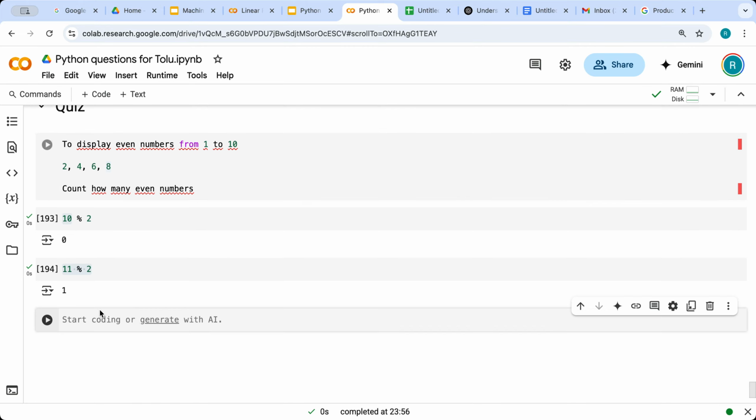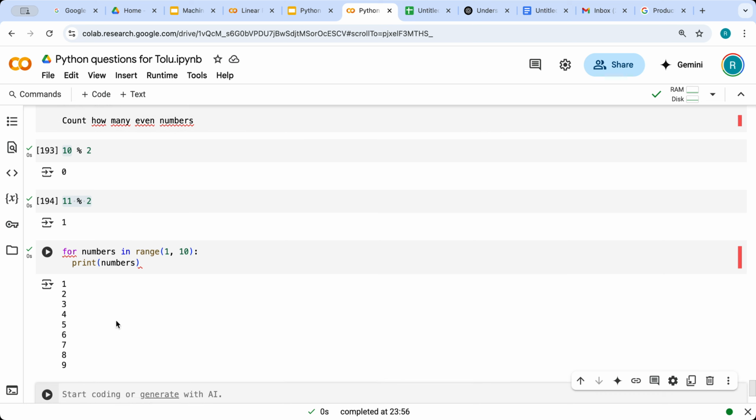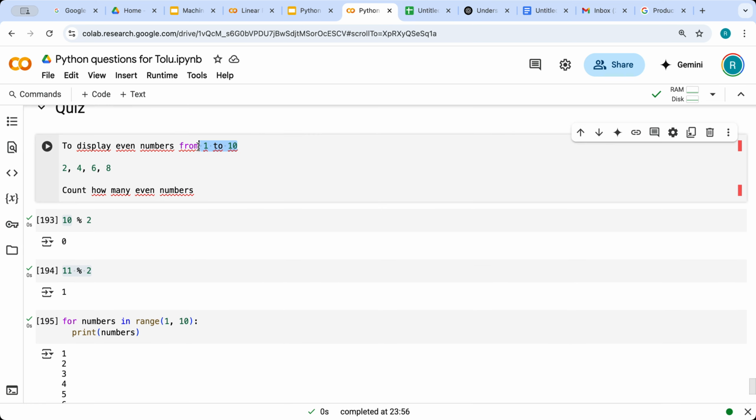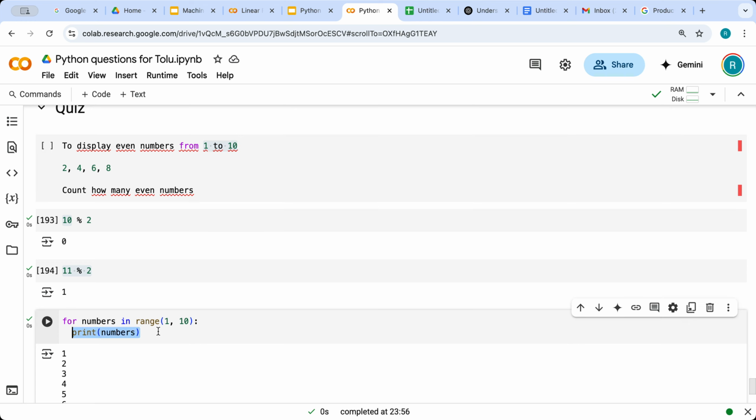So what I'm going to do: for numbers in range(1, 10), this is what it will print. If I print numbers, it will print all the numbers from 1 to 10. So we have the numbers. What are the numbers he asked? We got the numbers here, and now we have to find the even numbers.